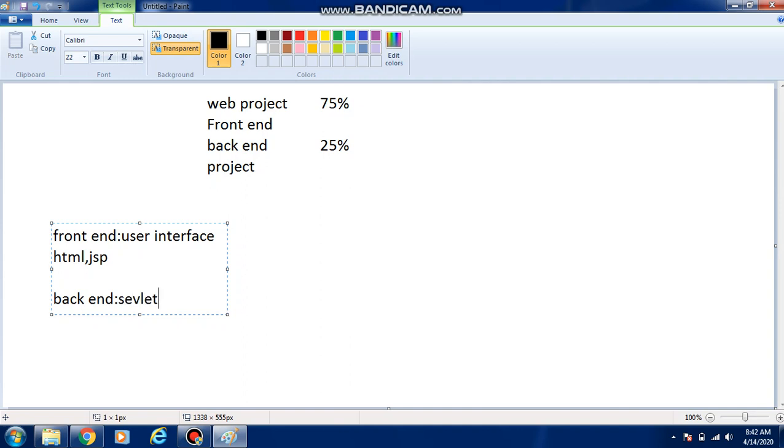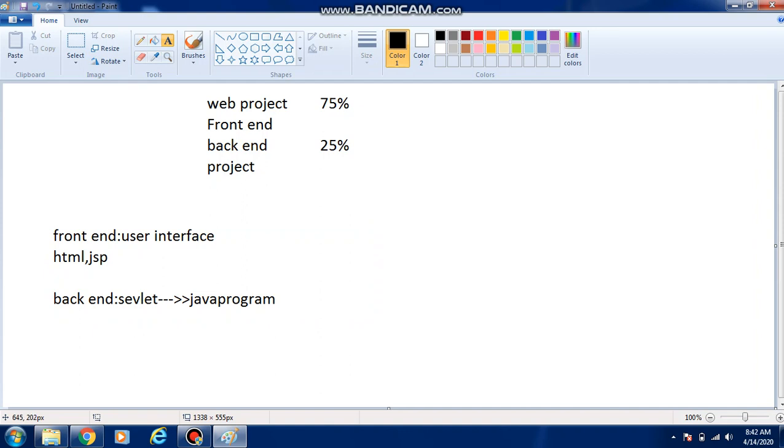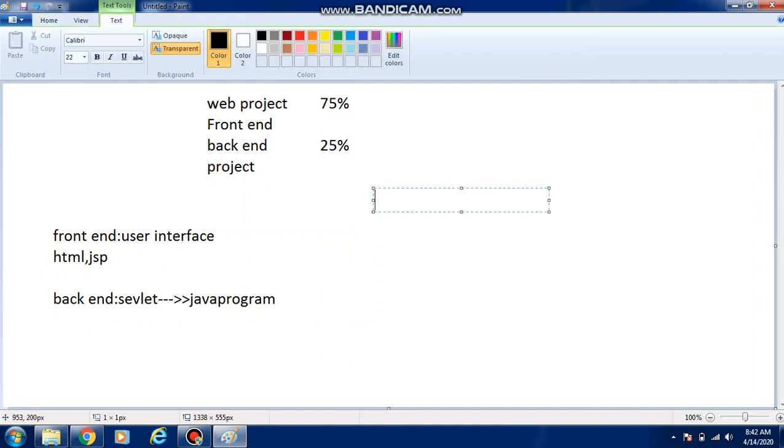So for the backend, what we are using? Servlet. This servlet is nothing but a Java program. So from now, what are the concepts we are going to study? We are going to study two concepts called JSP and servlet.